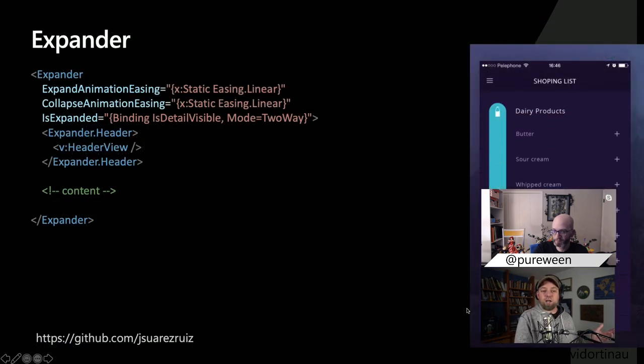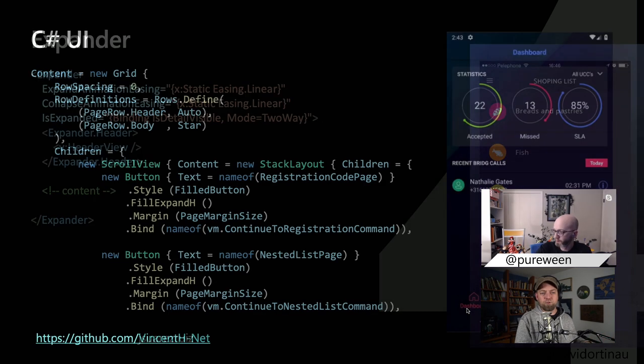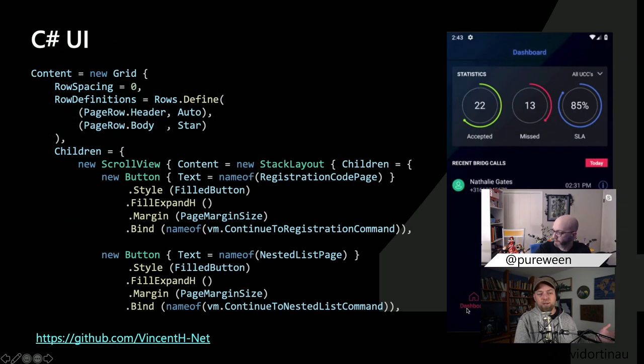Expander view, really cool contribution from Andre Misukovic. He's got quite a few cool controls out there. More of those controls are coming. And then C# UI.